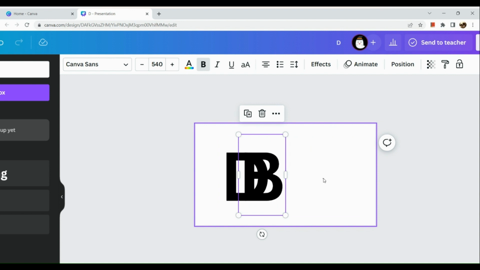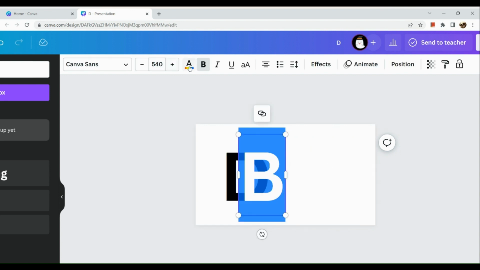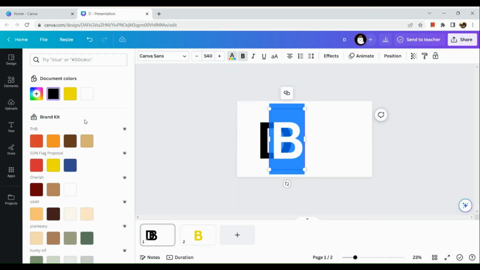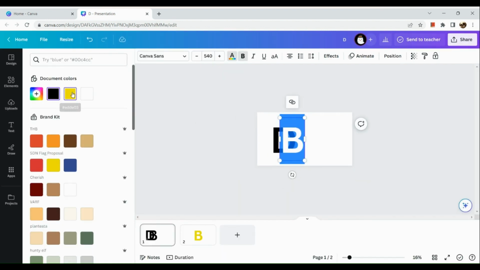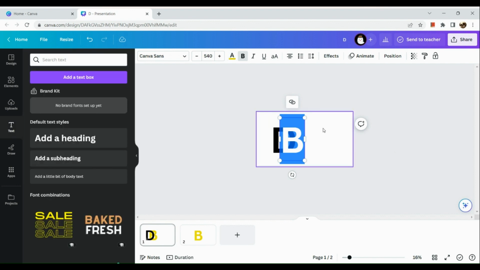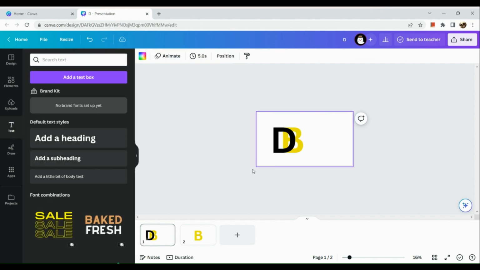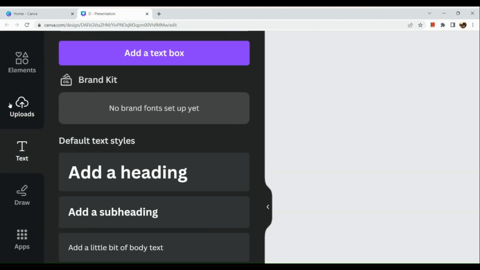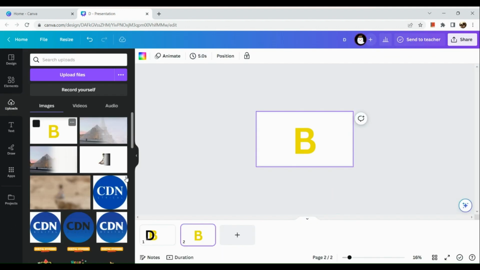The next process is to change the color of the letter B. Instead of black, I'm going to use a yellow color. All right, there you have it. Now as you can see, we have D and B all together already, but that's not the end of the process yet. In a separate page, simply make a duplicate of the letter B and save it onto your file. Now go to the upload section and upload that specific photo.